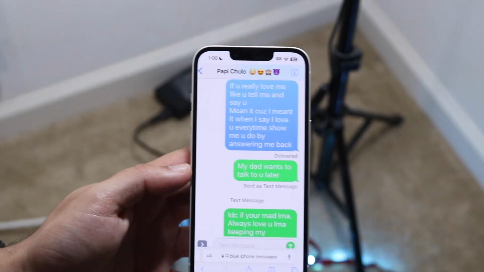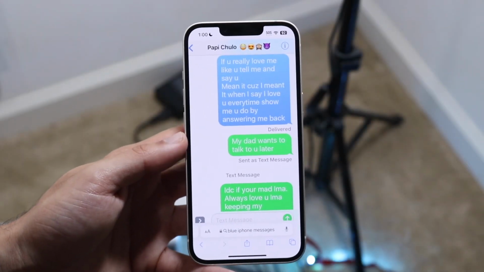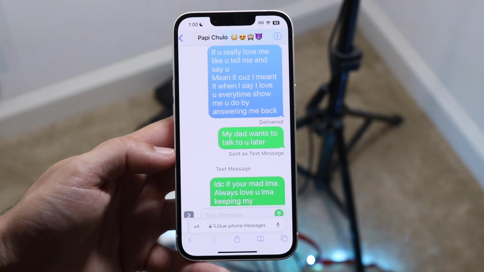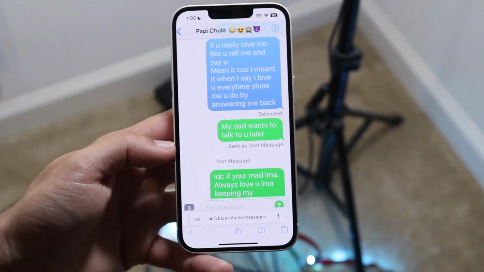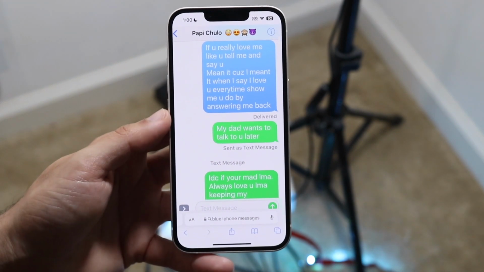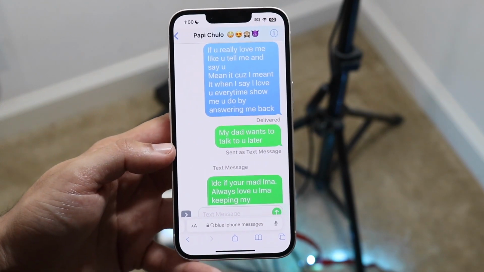So you might be trying to turn your blue messages on your iPhone to green. Now, I don't know why you'd want to do this, but if you want to turn your messages from blue to green, it's a very, very basic process.